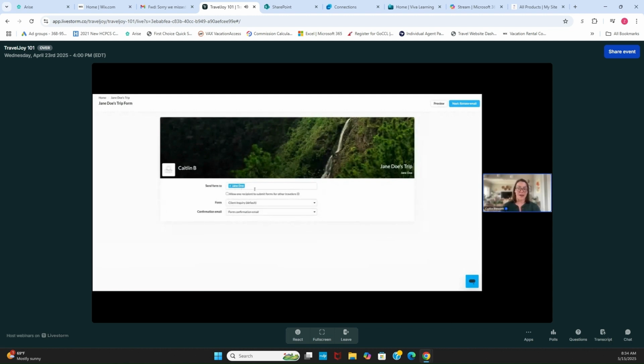But if we had multiple travelers and say we wanted Jane to fill out the form for all of the travelers on the trip, we could use this checkbox to allow one recipient to submit forms for other travelers. As of now, Jane is the only traveler, so we'll go ahead and leave that unchecked for now.